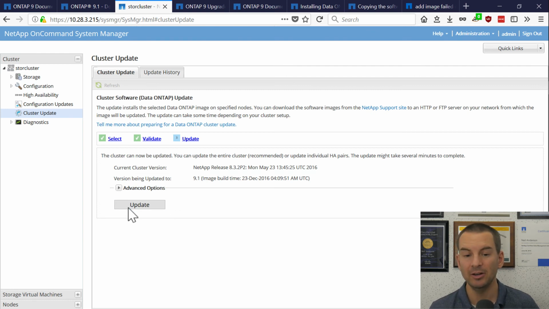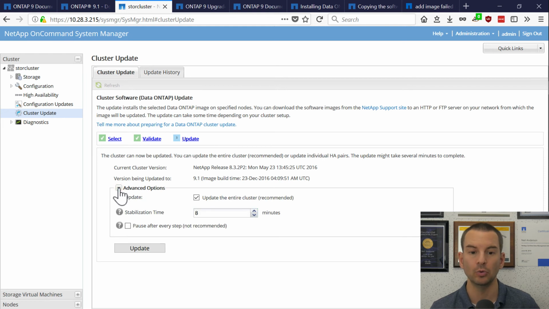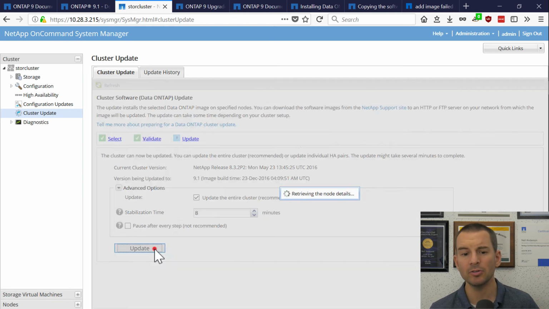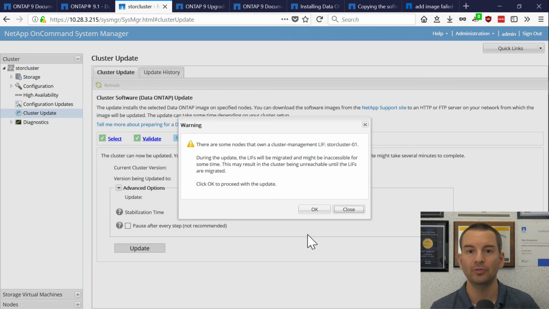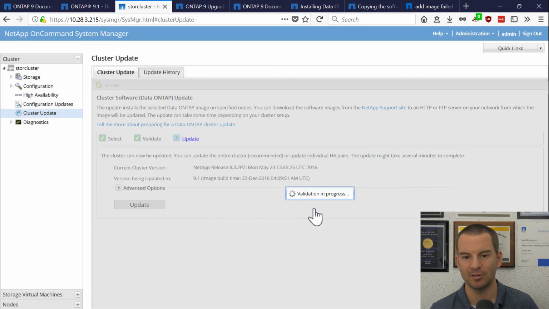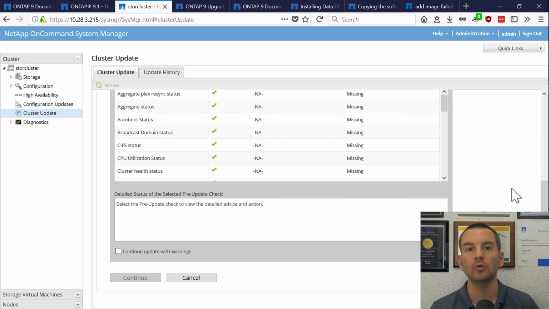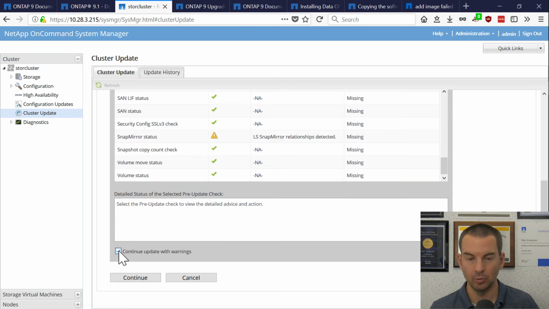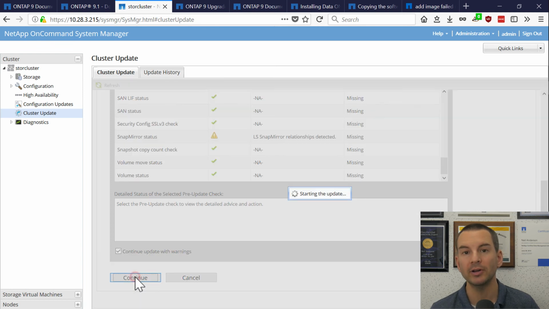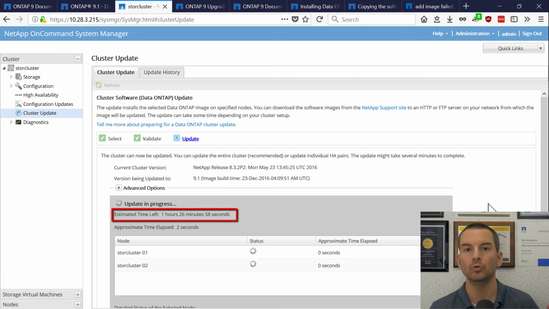And that takes me to the final third step of the wizard, which is actually doing the update. So I click on the update button. I'm going to accept all of the defaults here. And what's going to happen now is it's actually going to run through another validation, even though that was just done a second ago in the second step. So the validation will be done again now. I'm expecting to get the same warning messages here. So again, review the warning messages. And if everything is okay, you can tick the continue update with warnings checkbox to acknowledge them and the system will move on and actually do the update.